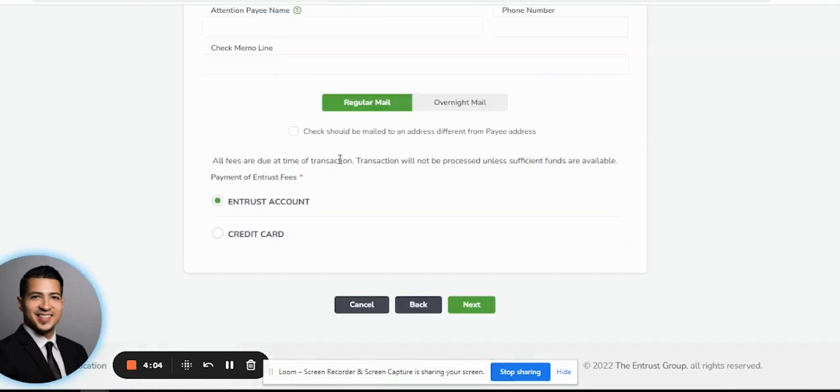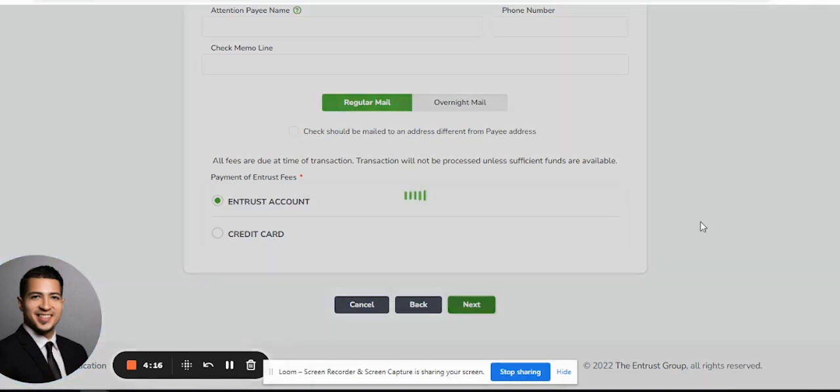This section right here regarding the fees, so this is just specifying how you want to pay that $95 asset purchase fee. We can pay it using the cash in the account or a credit card. We're just going to go ahead and click on that one, click next.